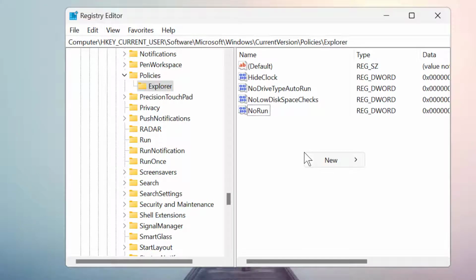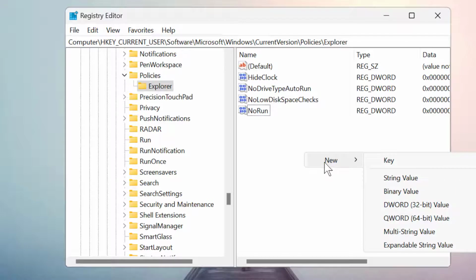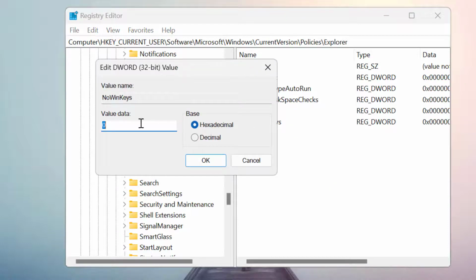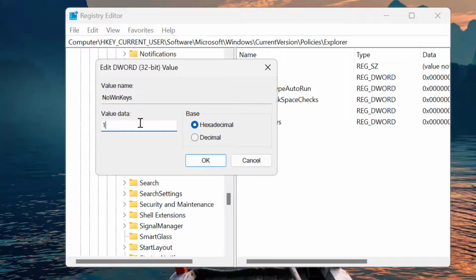Now right click anywhere, New, select DWORD and type here NoWinKeys. Now right click on it, Modify and make the value data 1. Then click on OK.